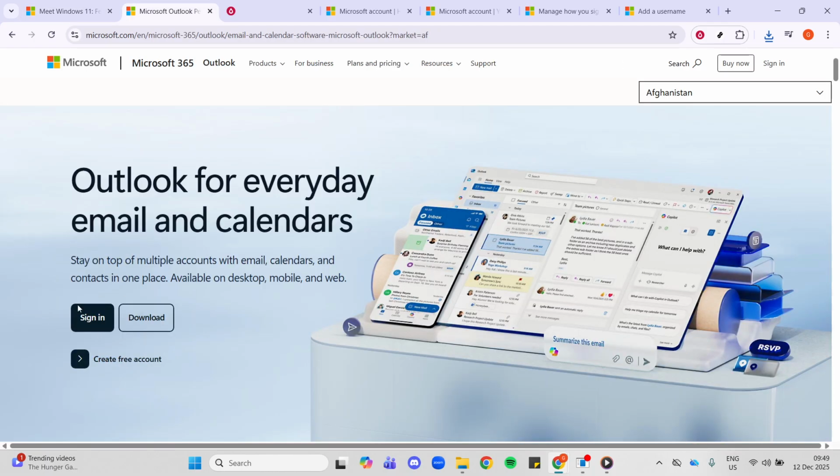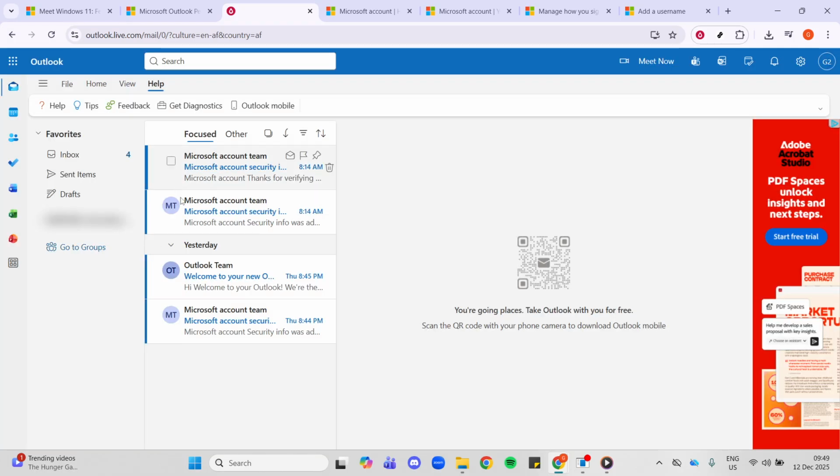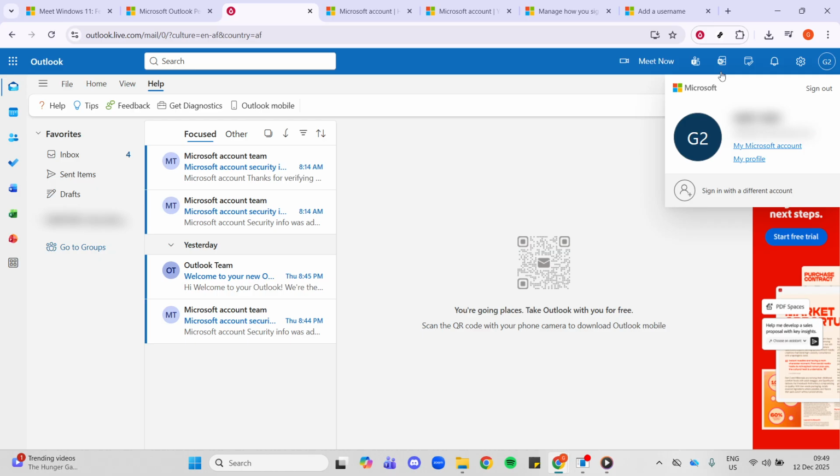First, open your browser and go to Microsoft.com. At the top of the page, find the All Microsoft menu and click it. From the list of services, choose Outlook. This takes you to the Outlook page where you can access your email. Click Sign In and enter your account details if prompted. If you're already signed in, you'll land in your mailbox.